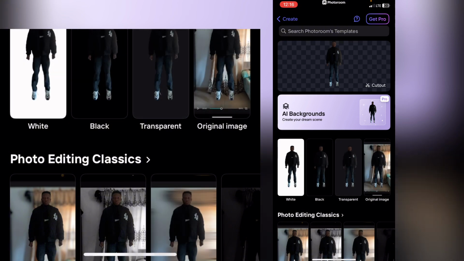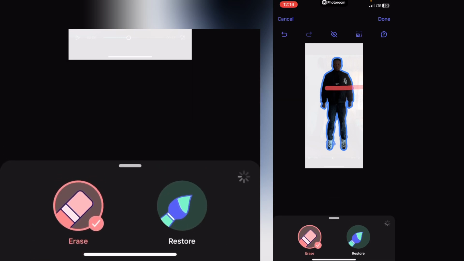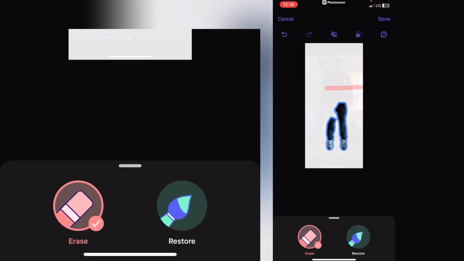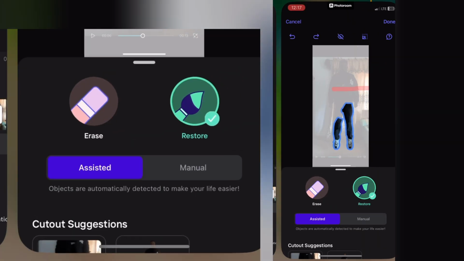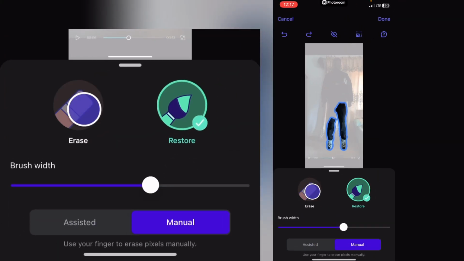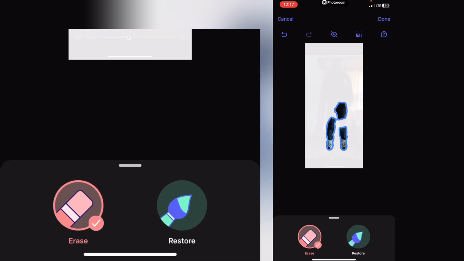So if you need only the shoe, go over to cutout. So I want only the shoe, so just swipe on it like this. So go over to restore. So you go over to manual. So you can reduce the brush size, right? So go over to erase again. So you can just, let's see.